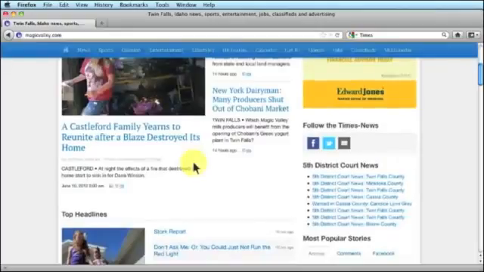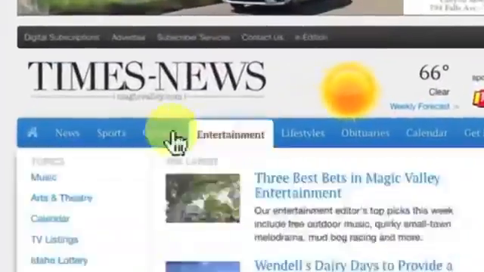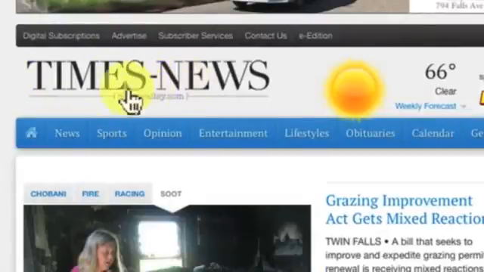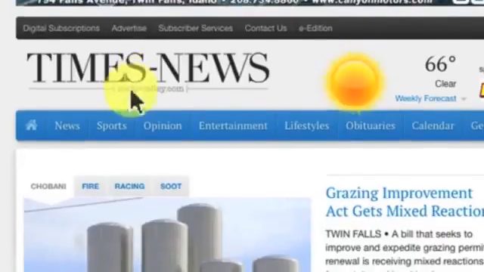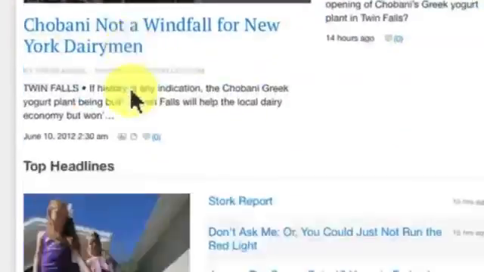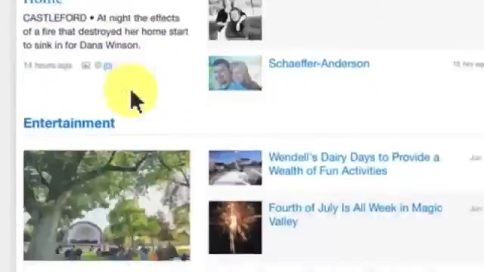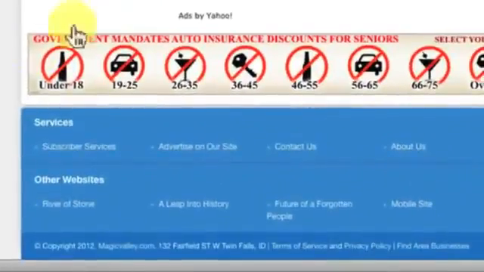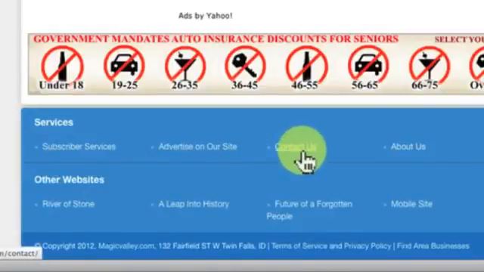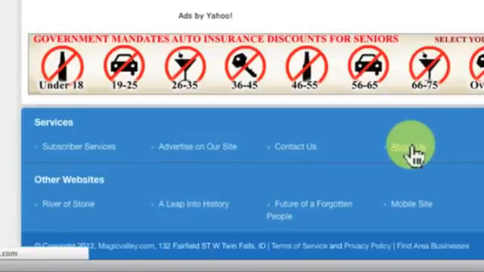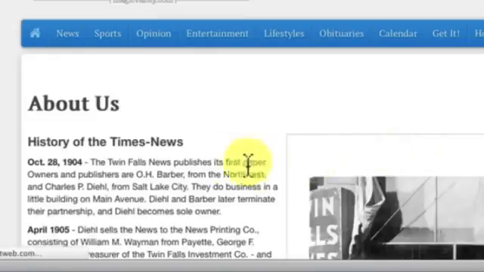We may want to find out some more about this newspaper. We have here a brief masthead, timesnews.magicvalley.com, but it doesn't tell us much about where we are if we don't know. So often at the bottom of a page, if we scroll down past all the pictures and videos, we will see another menu down at the bottom that often has a way to contact the newspaper or an about section where we can learn about this website and this media property.